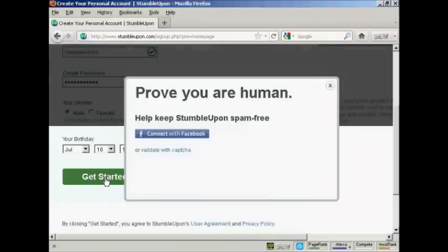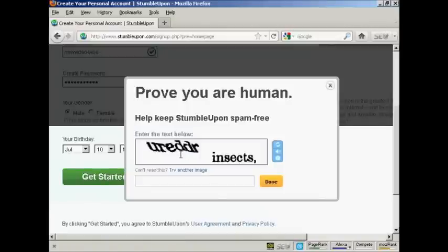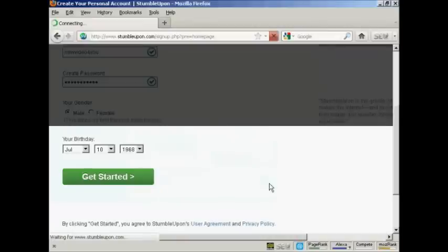Then you need to prove that you're a human being and not a spam bot. You can either connect with Facebook or you can validate with Captcha. I'm going to validate with Captcha. And click on Done, and there we are.